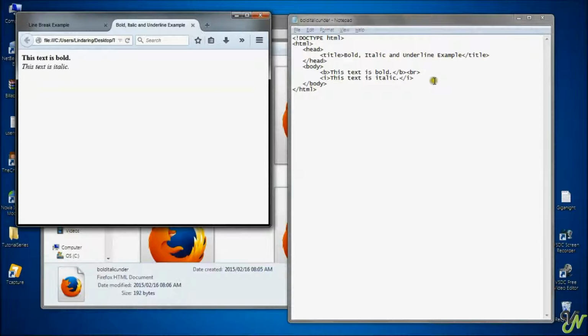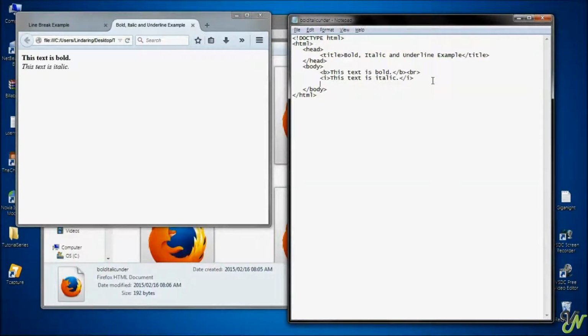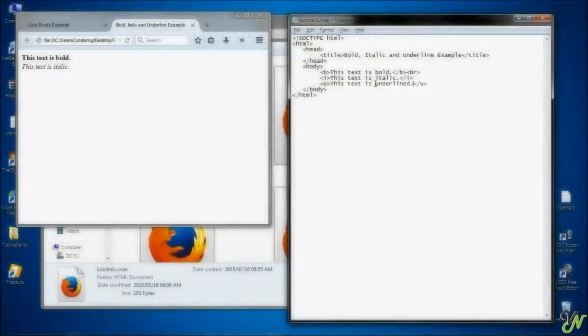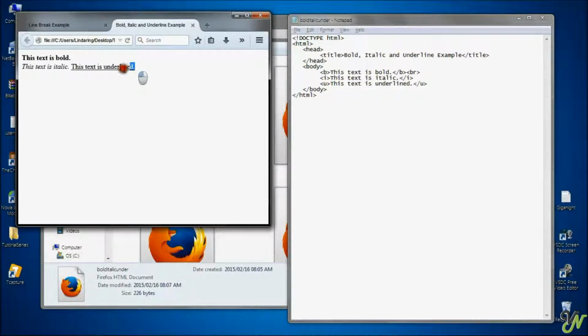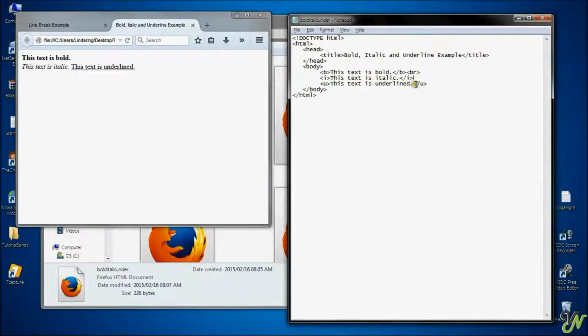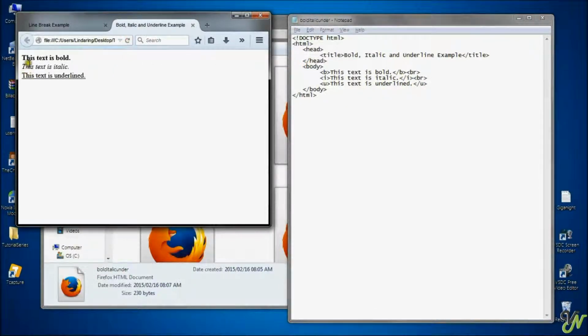See? Good. To specify underlined text, you need to use the U tag. The U tag has an opening and a closing tag. What you want to be underlined, you put in between the element. We're going to save this, refresh, and as you can see, it's underlined. If you want this line to be on its own line, save, and as you can see, each sentence is on a separate line, in bold, italics, and underline.